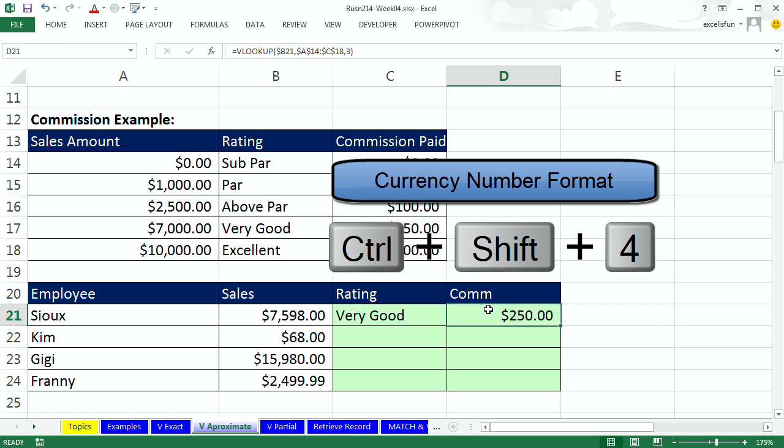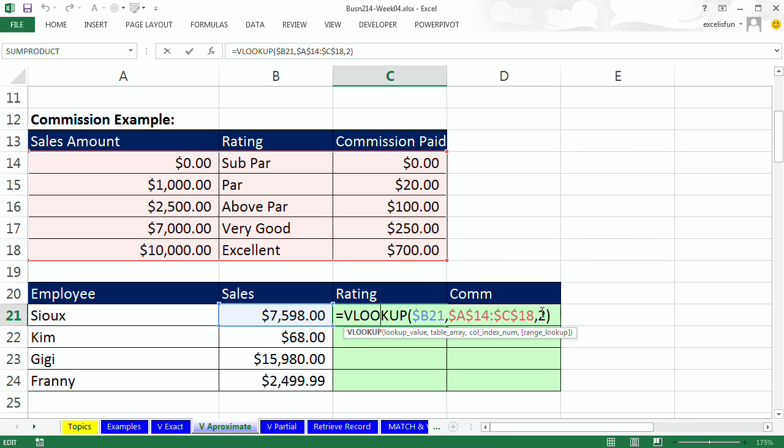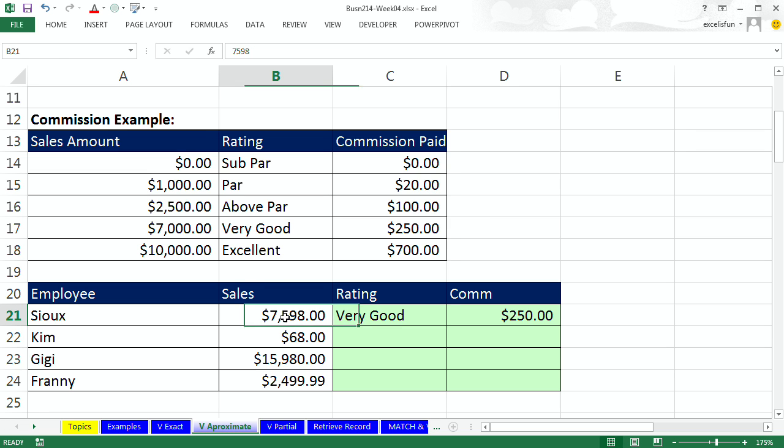Control Shift 4 to format it. Now we want to talk about the limits for approximate lookup, just like we did for exact. What if the number that is here is less than the first one? Minus 2. It gives us an NA. Anytime the lookup value is less than the first one, it can't find one bigger than it, right?